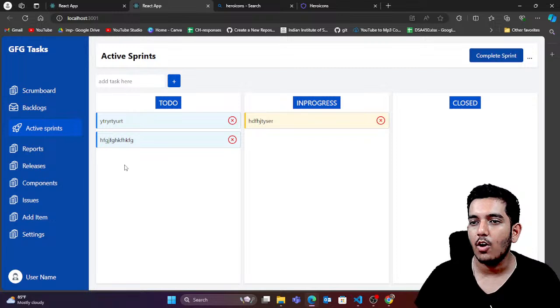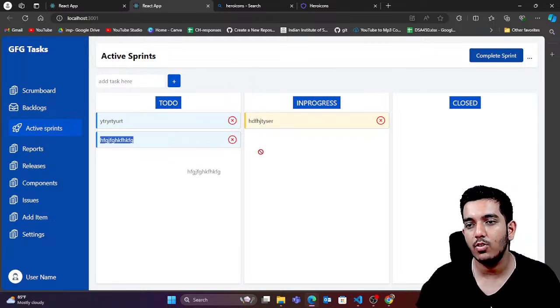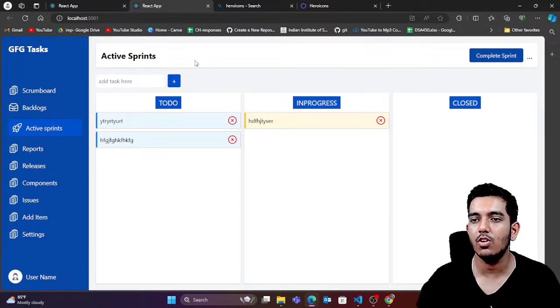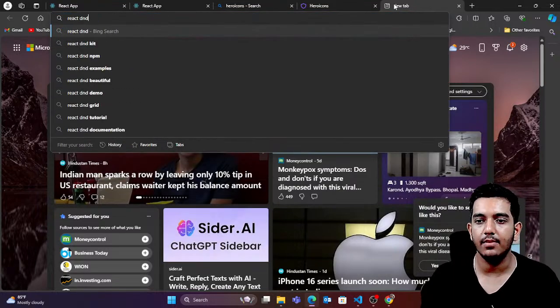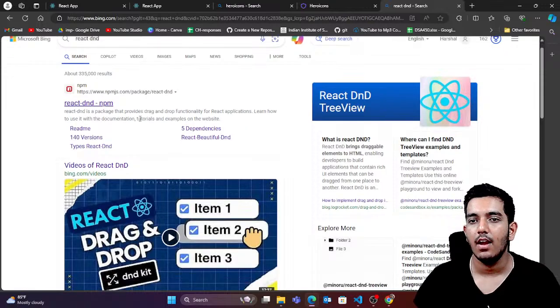Chalo, let's now work on the drag and drop functionality. So you can see if I try to drag this, it's not working. Why is it not working? Because we have to add the drag and drop functionality. So just search for a package named React DnD. Just search for this one.